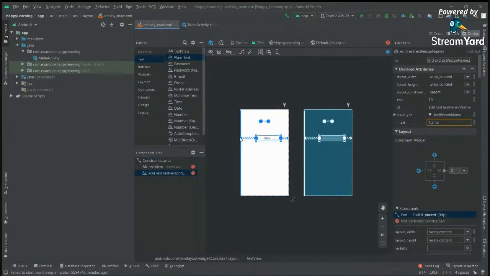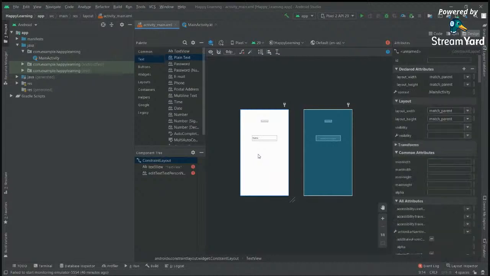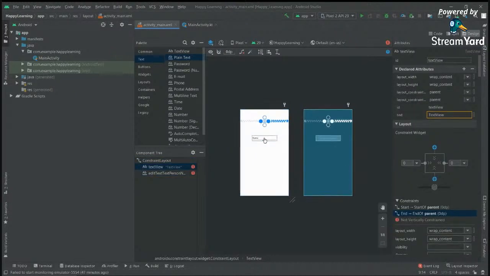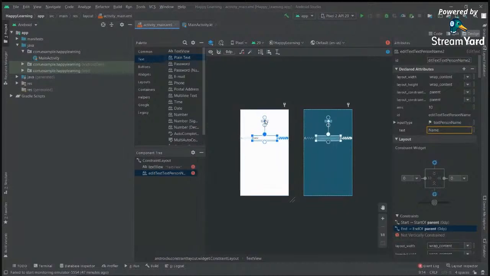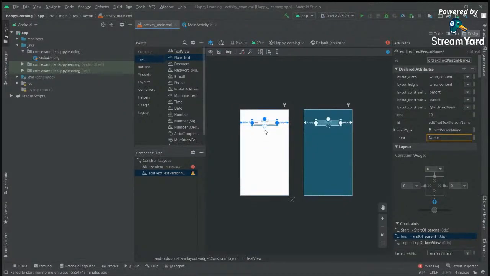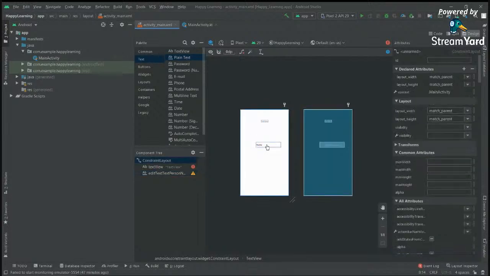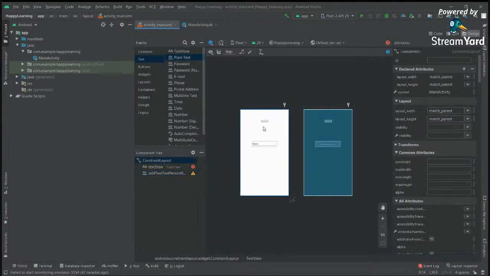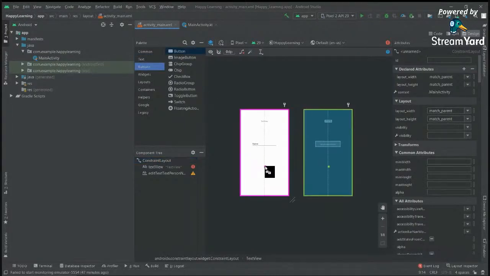Okay. Oh yeah. Oh, one more. Align that too. Here. And yeah, here. And let's take one button, a simple one.